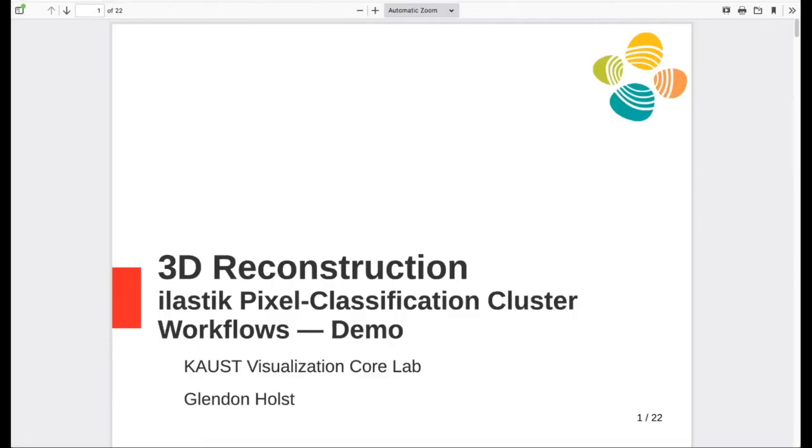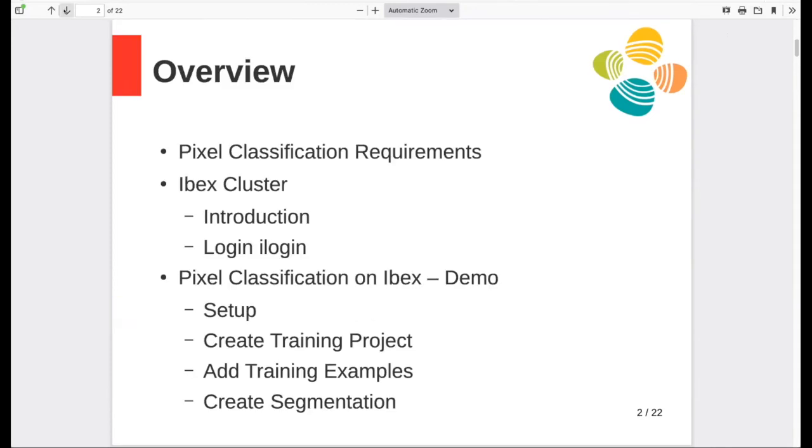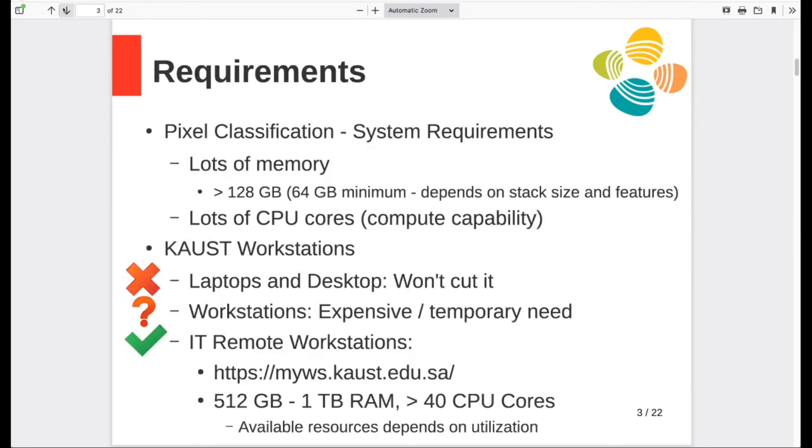I'm going to walk you through and give a demo of a 3D reconstruction pixel classification workflow that's going to work on the cluster. Part of this, we're going to talk about the pixel classification requirements, talk a little bit about Ibex, and then talk about the stages of this workflow, how they will go back and forth between a workstation for interactive work and Ibex for batch processing.